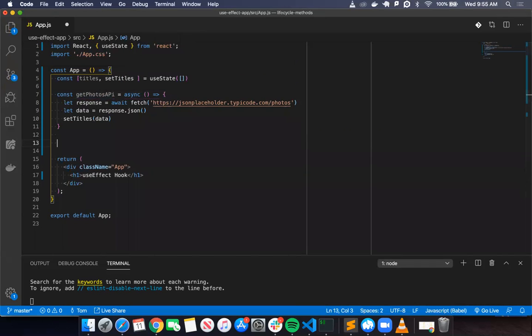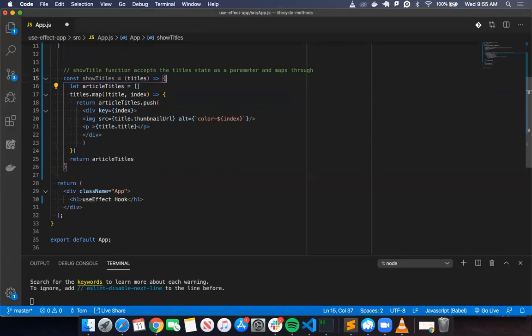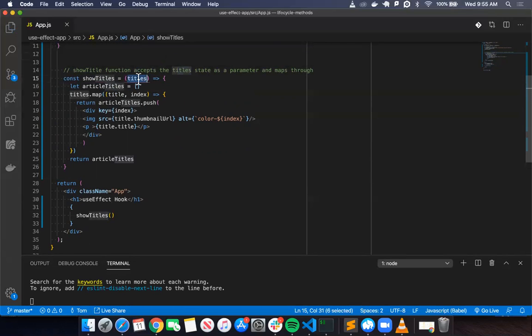I'm just going to copy over the code real quick. This is just stuff you should be familiar with. Once we have titles, we can loop through them and push them into an array and then render that array. So showTitles. Once there's stuff in the titles, we're going to loop through it, grab some information from it. So we grab the title thumbnail URL and the title.